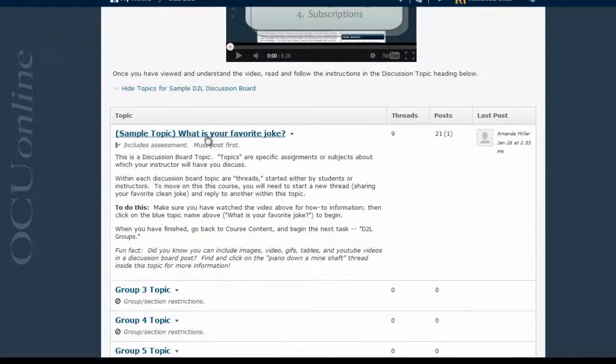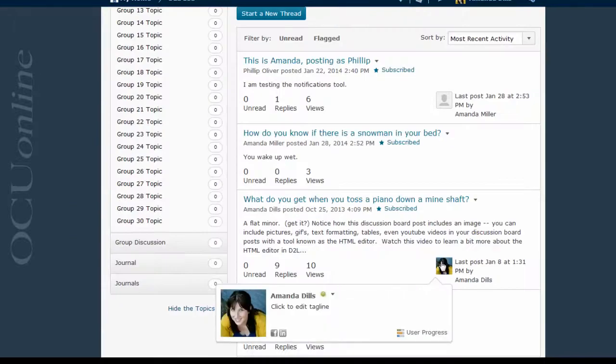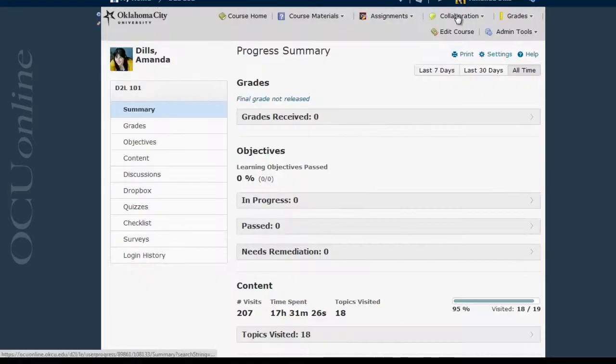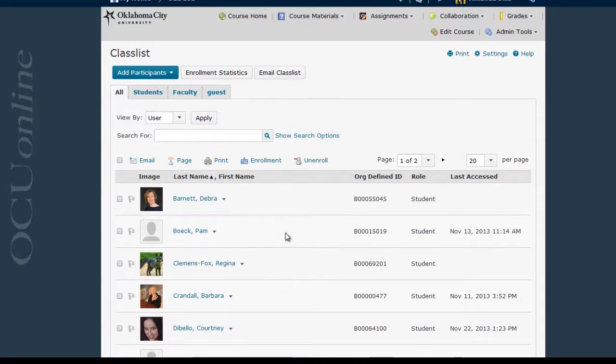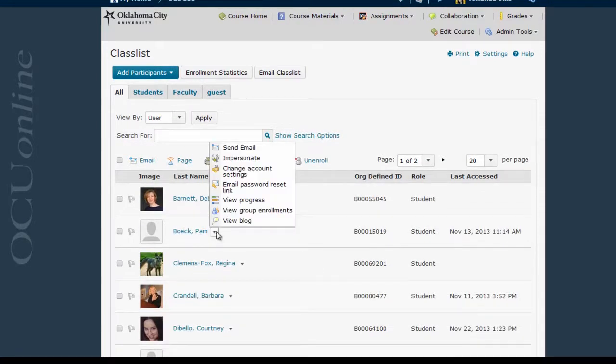Next, the discussion board. By going to a discussion board topic and hovering your mouse over a user's icon, you can see a pop-up menu from which you can select the user progress link. Also in the collaboration menu is the class list. From here, you can choose user progress under the drop-down menu for any student whose stats you'd like to view.